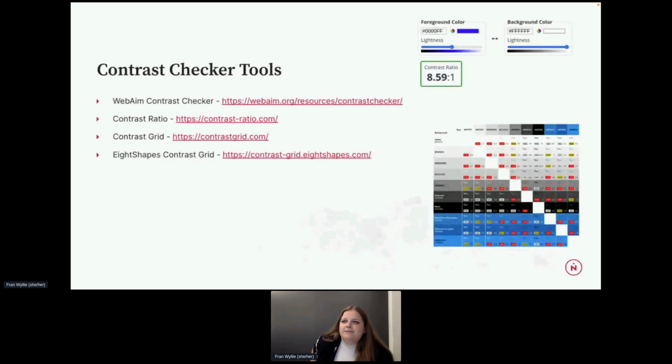And next up are some contrast checker tools. There are so many of these out there, so many that work great. These are just my favorites that I use often. If you know one that works for you, wonderful. First up, we have the WebAIM contrast checker.